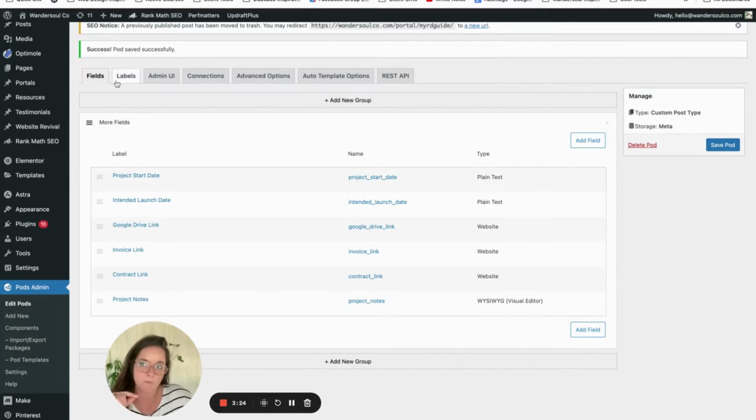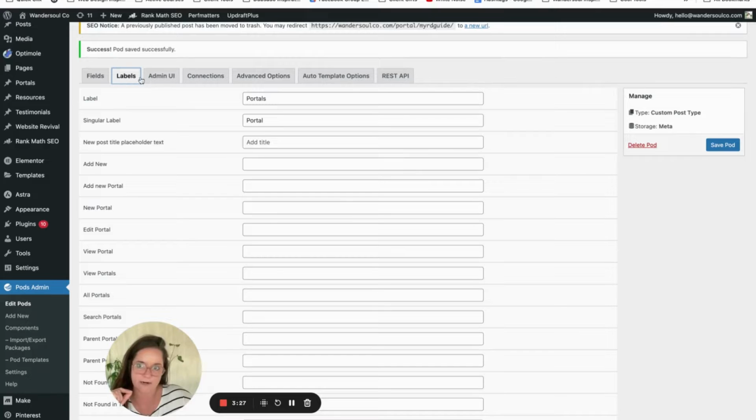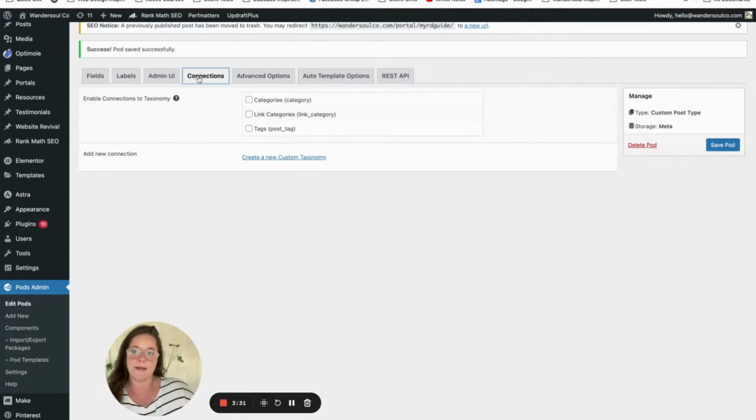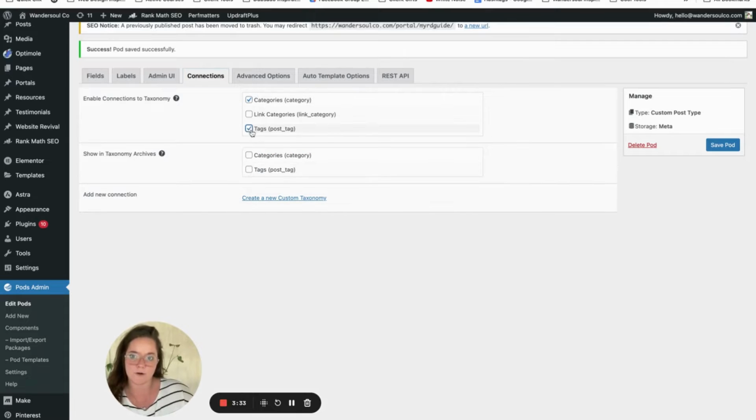After I do that, I want to take a look at some settings up here. I don't really need to do anything with the labels or the admin UI, but I do want to turn on both categories and tags. I think that this could be useful in an internal capacity to see what kind of projects I'm working on and just have some data there.